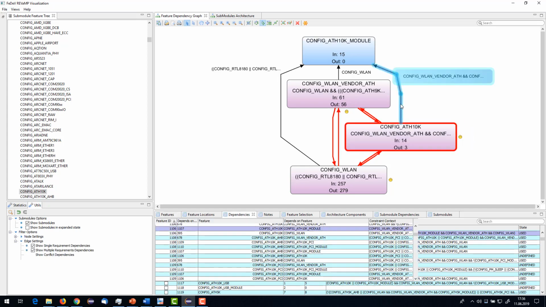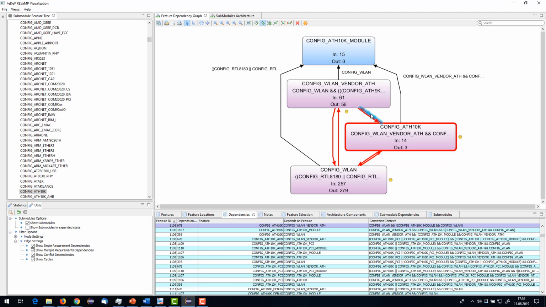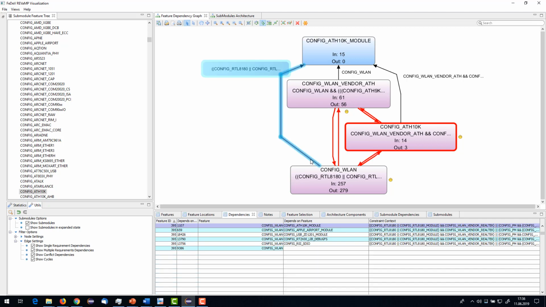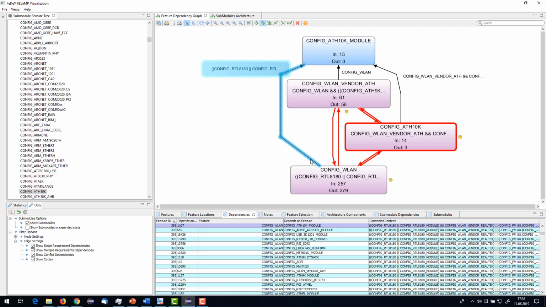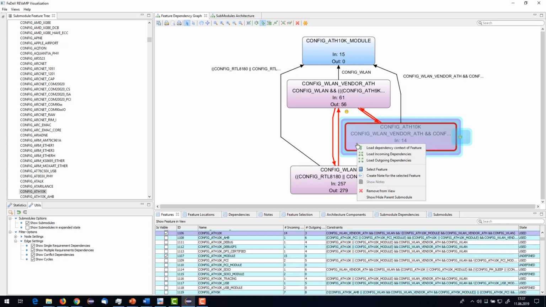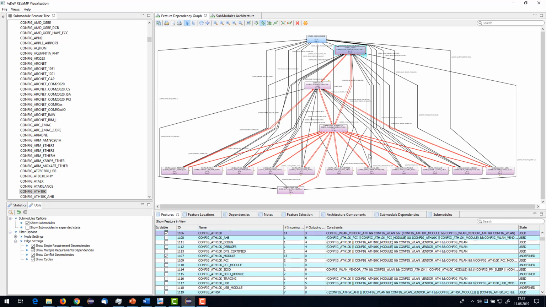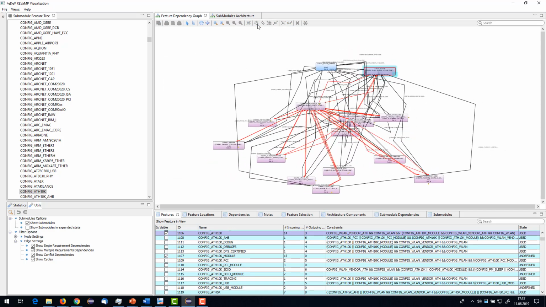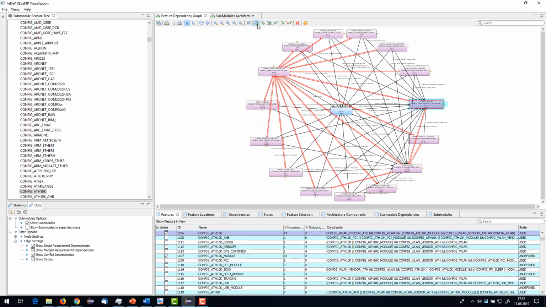We now see the 3 outlinks of config ATH10K as well as all outlinks for related features up to the root node. We can also do the same for the inlinks. As you can see, such graphs can become complex quite easily and therefore difficult to read. We can try a different layout to see if the graph is easier to read then.